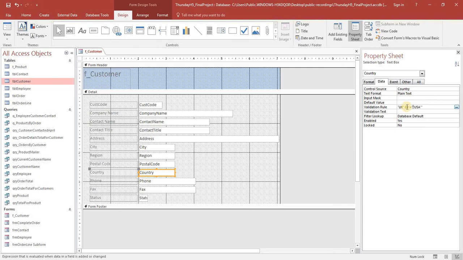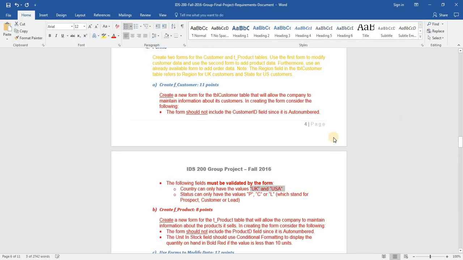So that's what you're going to do for this one right here. Make sure you copy what I'm doing, and bam, I'm just going to do an equal sign right there also. So that's what you want to do for your validation rule. It can either be UK or USA.